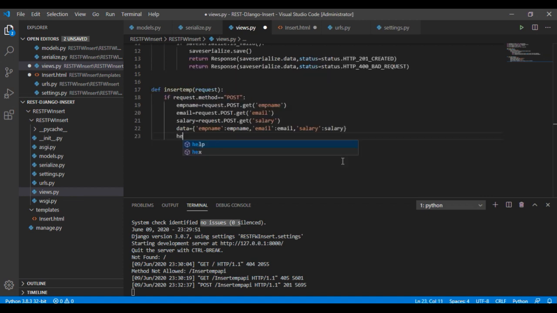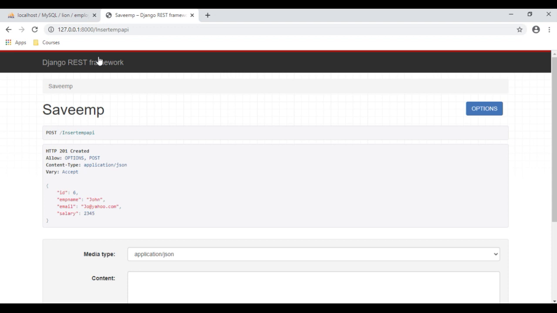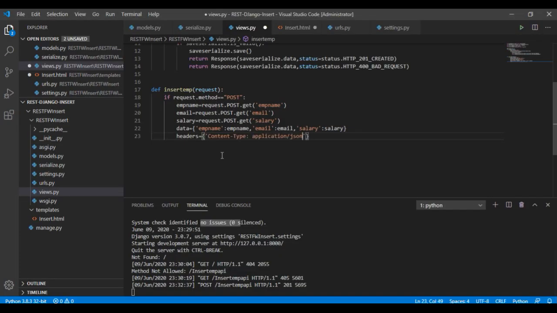After that we require the headers also. Headers is a JSON type now, so headers is equals to, within single quotes, if you check in our database, the content type is application/json. Just copy this one and paste here. The content type JSON.